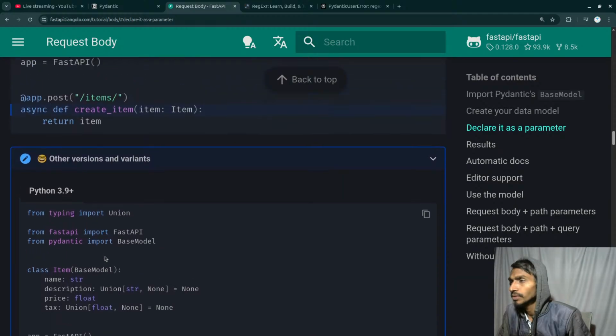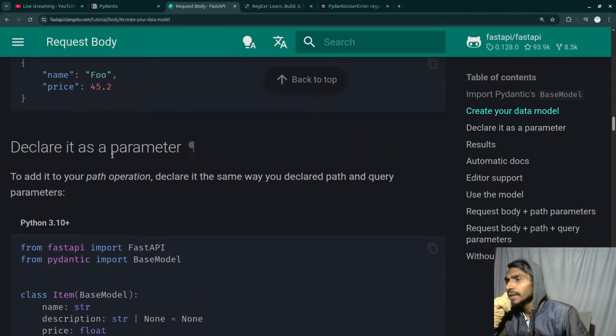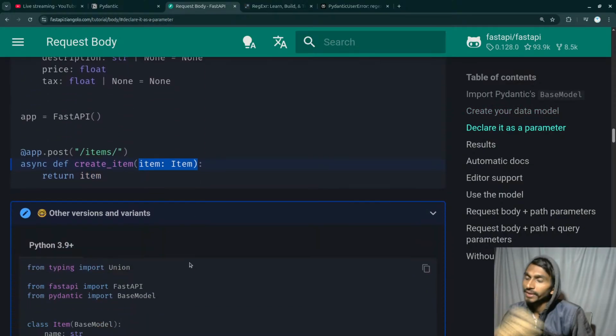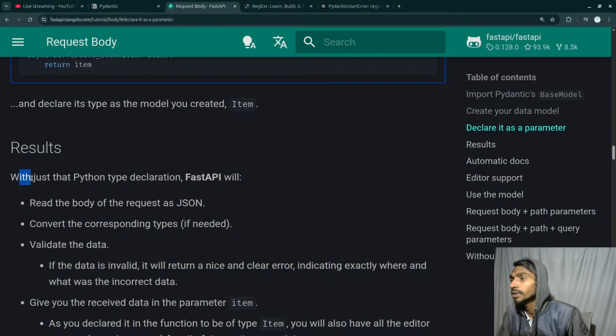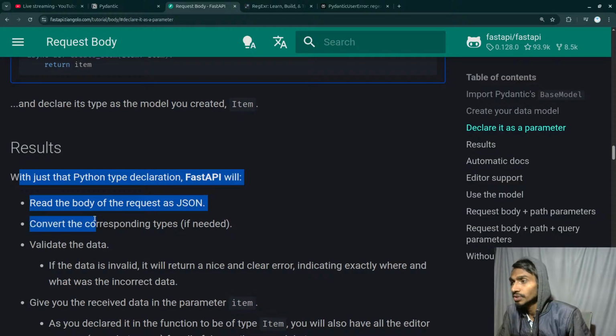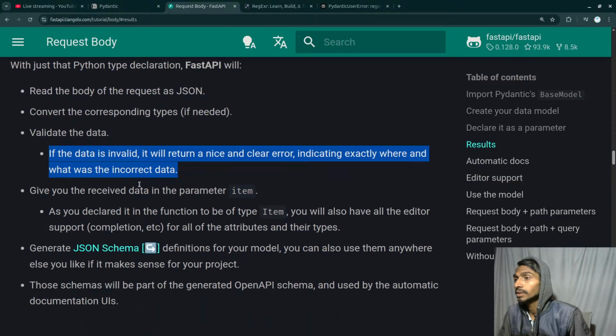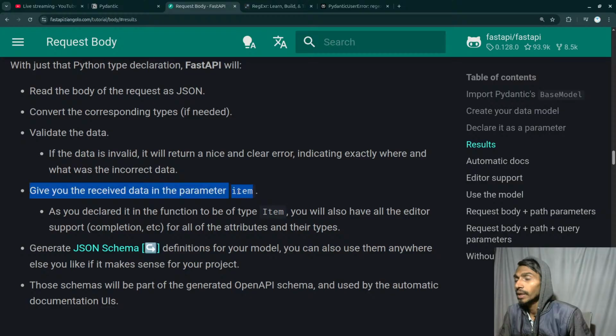Not getting one thing, FastAPI, but that is fine. Declare it as a parameter over here, fine, got the answer. And then the results: with that Python type declaration, FastAPI will read the body of the request as JSON, convert the corresponding types if needed, and validate the data. If the data is invalid, it will return a nice and clear error indicating exactly where and what was the incorrect data. It gives you the received data in the parameter item, as you declared it in the function of the type Item.